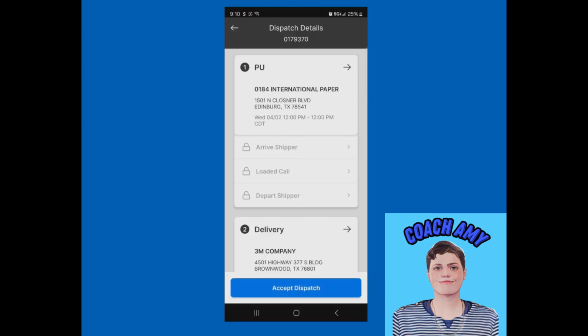Once you have reviewed your load, now you can accept your load by pressing the Accept Dispatch at the bottom of the screen. After you accept your load, the button then turns to the Start Dispatch button. You must press the Start button in order for the workflow to work properly.